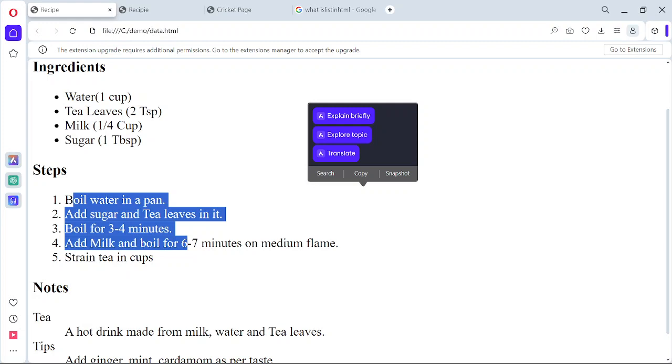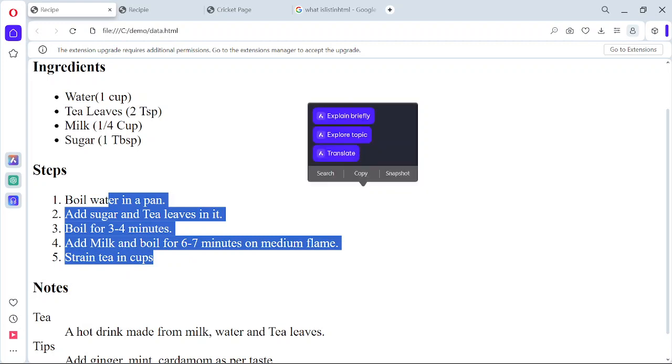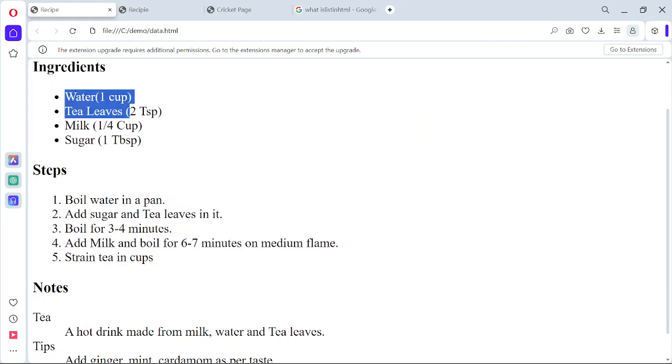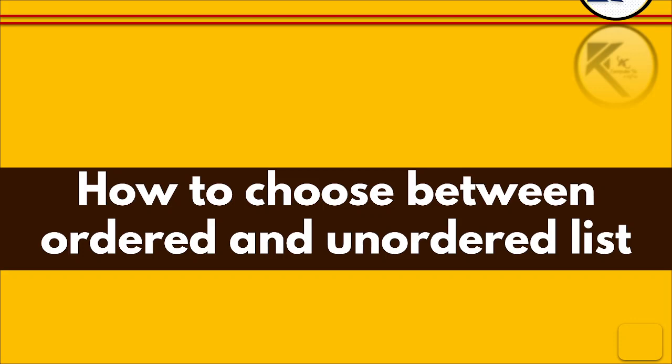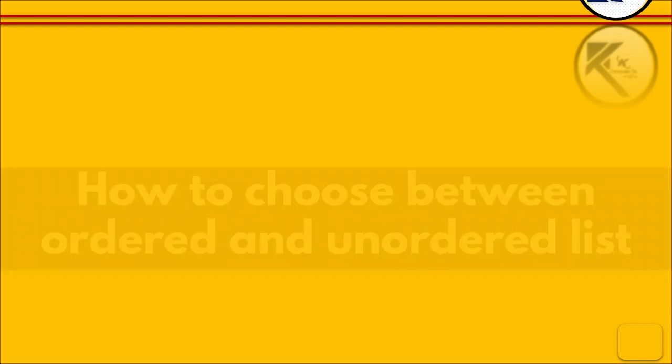Now we know that this is the first step, this is the second step, this is the third step, and here I just can't change the order, nor can I write it in any random order. It has to be in order, otherwise your dish may not come out as a proper dish. But in this case, I could have written water at the first position and tea leaves at the second, or I could have put water at the last position also. It doesn't matter in whatever sequence you write. So in that case, I chose unordered list.